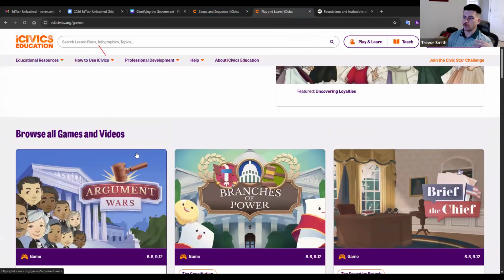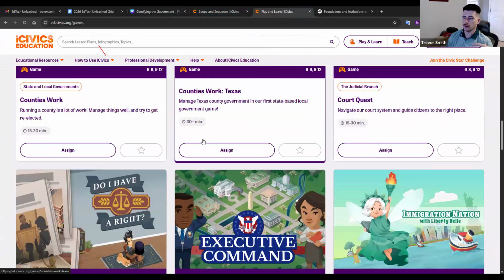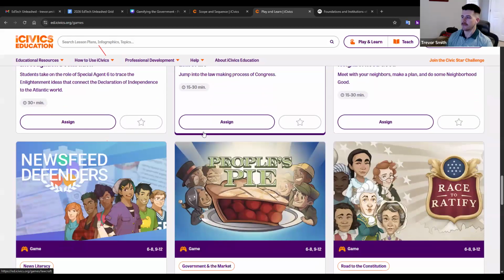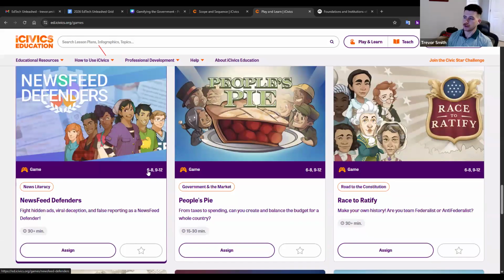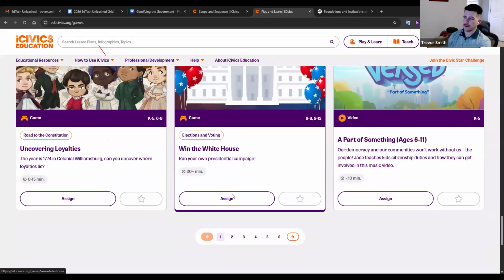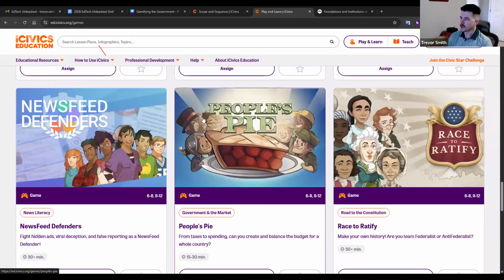If you want to, you can just scroll through here. I'll just do a quick scroll. You can see just how many different games that they have. It also tells you the grade level that it recommends that you play that game at. But there's all kinds of stuff. I mean, you can see down here just how many pages of games that they have. But let's look at this one right here. So People's Pie, this is one of my personal favorites. I like to do this.